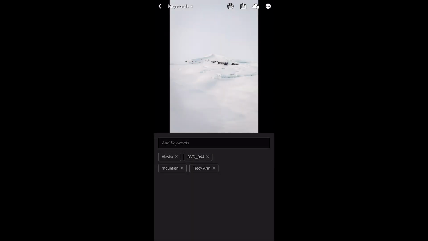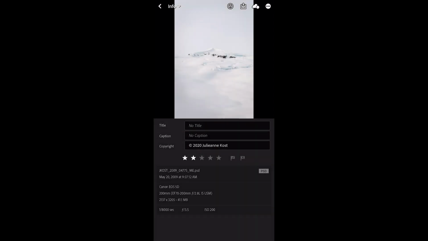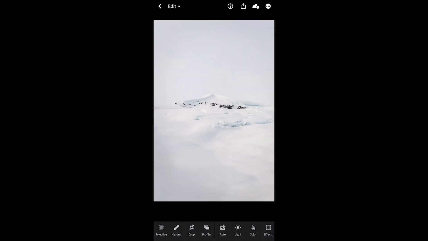You can also add keywords. Now we can see the keywords that have been applied in Lightroom Classic, but a word of warning, if you add another keyword on mobile, it is not going to sync back to Lightroom Classic. And under info, we can go ahead and add a title and a caption. We can also rate and flag our images here, as well as see more information from the EXIF data in the image itself. All right, let's go ahead and return to edit.